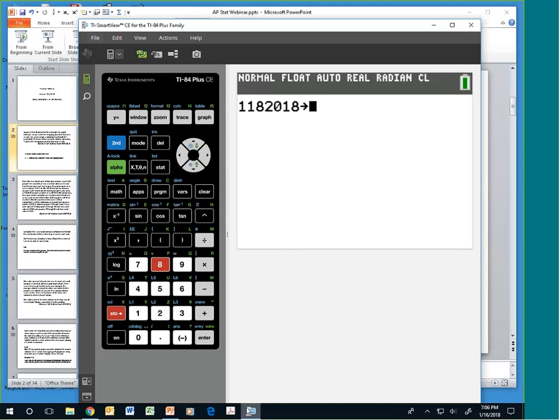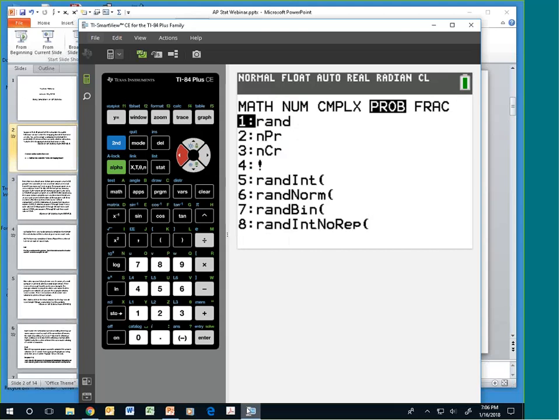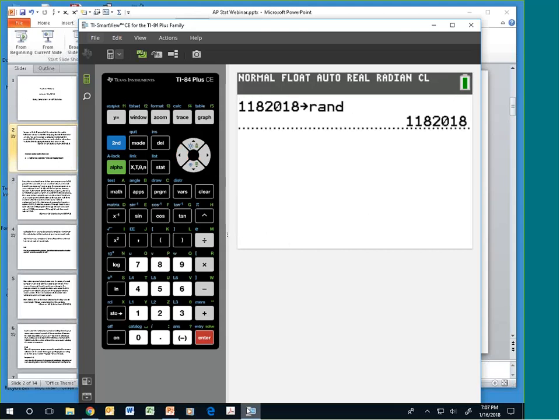Press the store button, and then in the math menu, we want to go down and just store that into RAND. And if each student puts in a unique number, then we will have different numbers generated by each calculator.